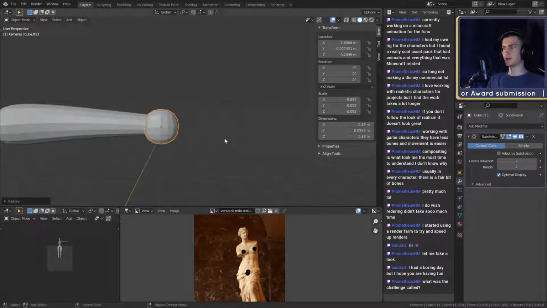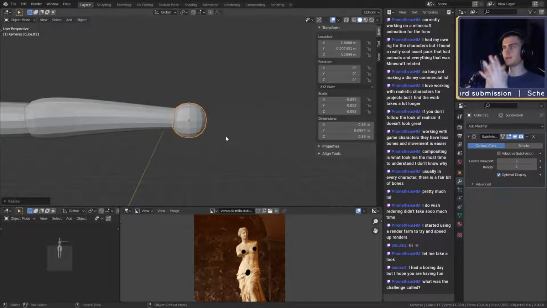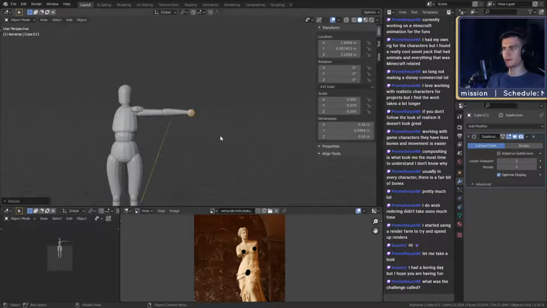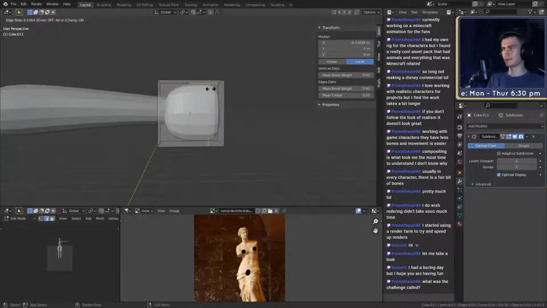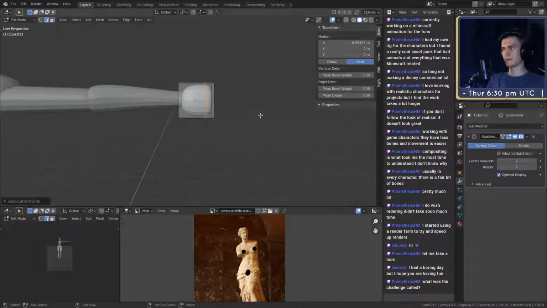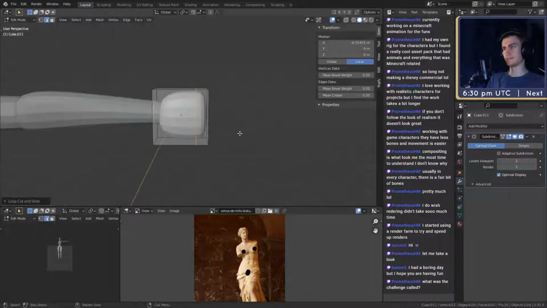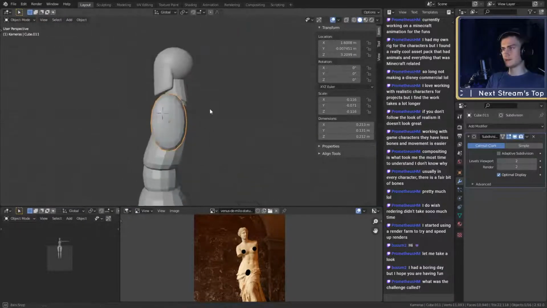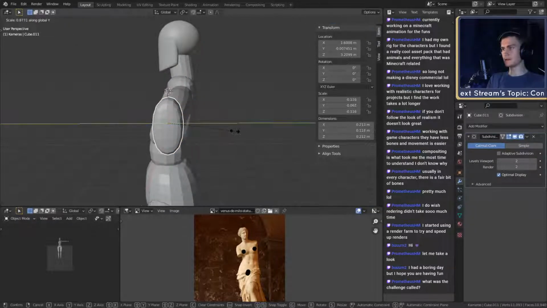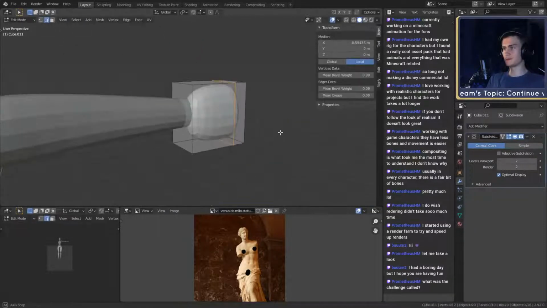I'm not quite sure how big a hand is compared to other parts of the body. That's still kind of guesswork on my part. But yeah, I would have to look into it some more to see if there are any rules you can work off of.